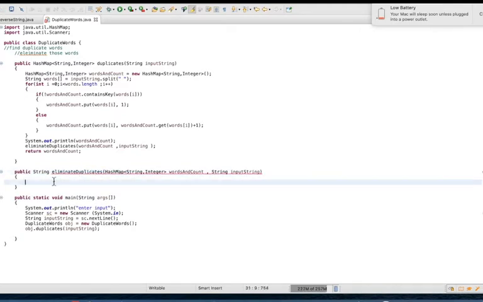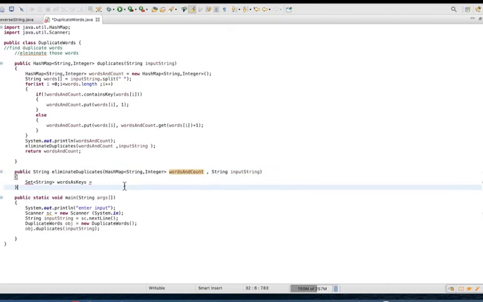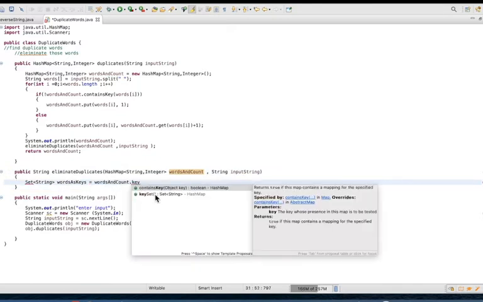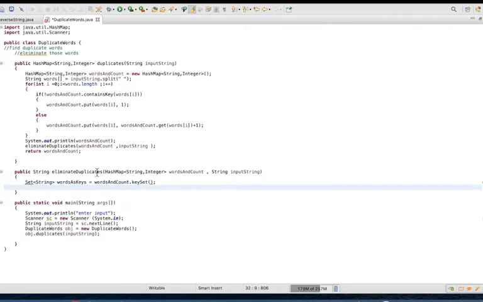So first I'm going to use another method of the hash map, that is the key set method. So key set method will return you all the keys of your hash map. So set string, it will have all the keys. So words as keys, hash map dot key set. So now you have all the keys like hi and guys here in this.